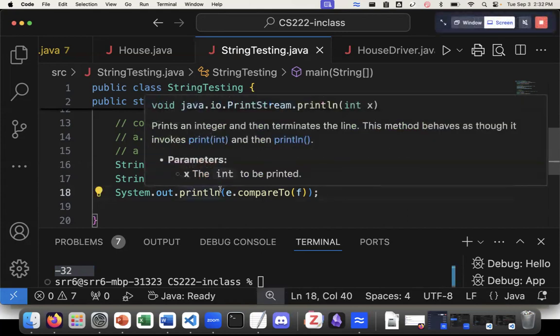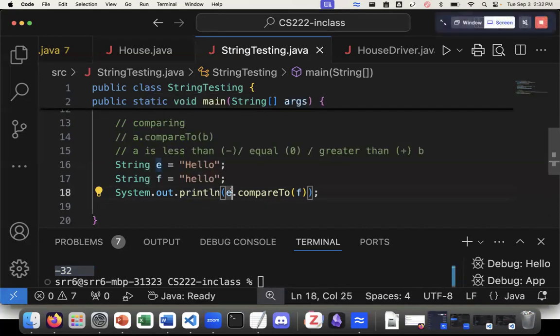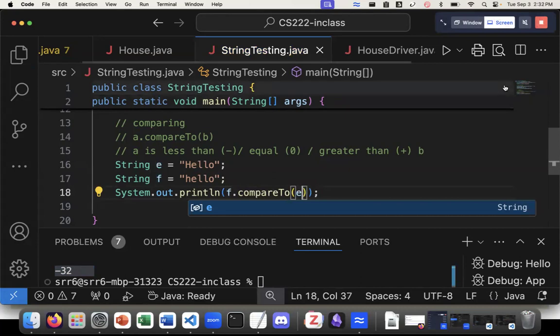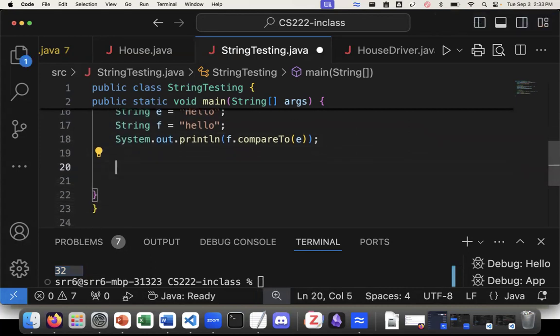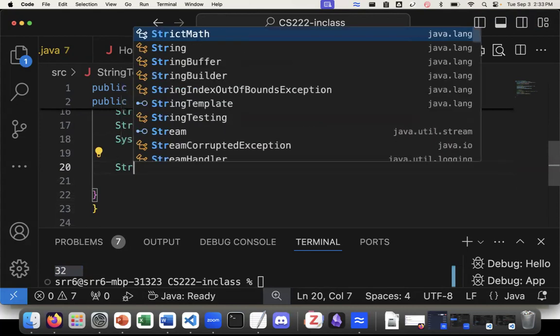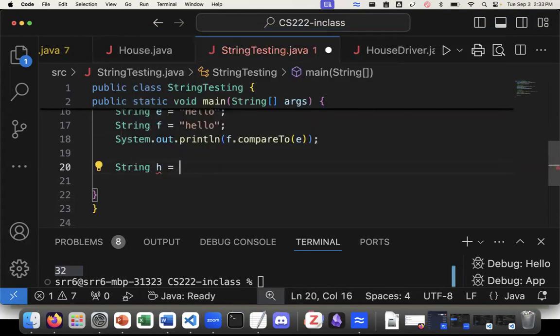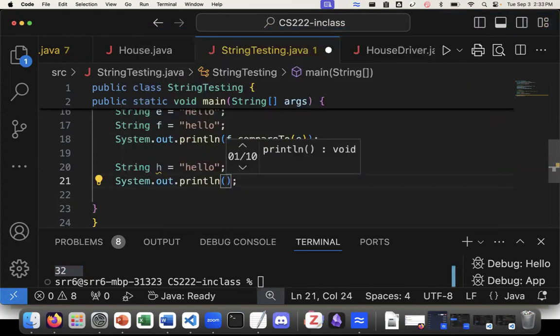If we swapped them, it would be positive. So let's try F dot compareTo E. Then we get positive 32 because F comes after E in the lexicographic order. Okay. Let's try something. Let's say string H is hello. And so if F and H, those are both the same string, let's test something.